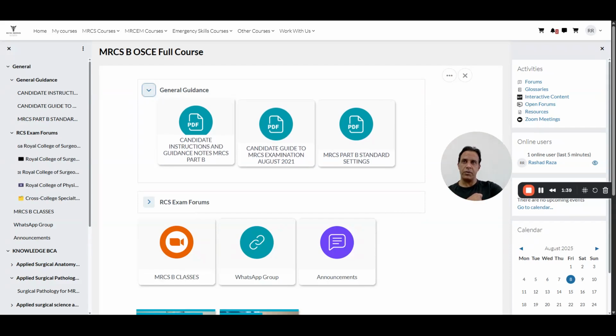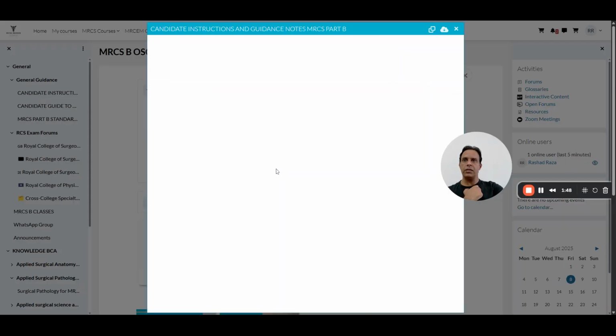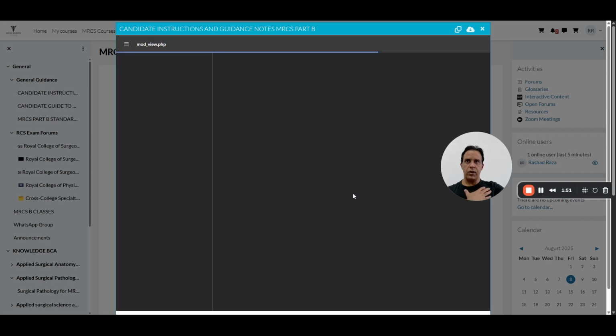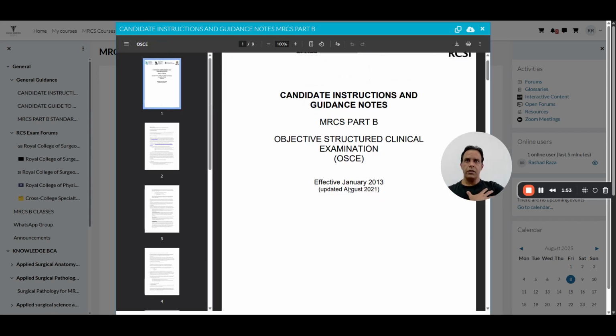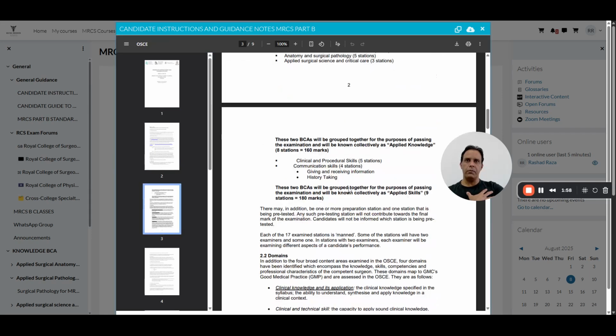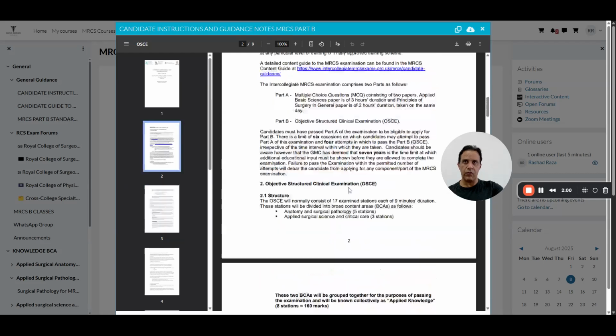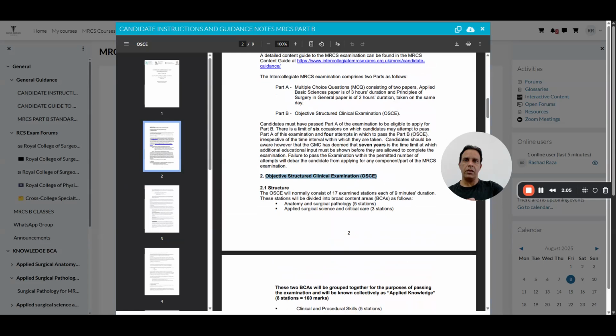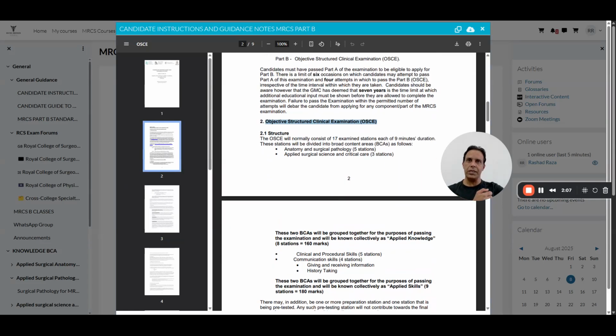So, say for example, if you want to simply go through the candidate instructions and the guidance notes for MRCS Part B, you click on this, it will open the PDF for you, and you can go through it to understand the structure. Here you can see your OSCE exam, and it is divided into two BCAs, the broad content areas. And then those broad content areas are further divided into multiple different sections.